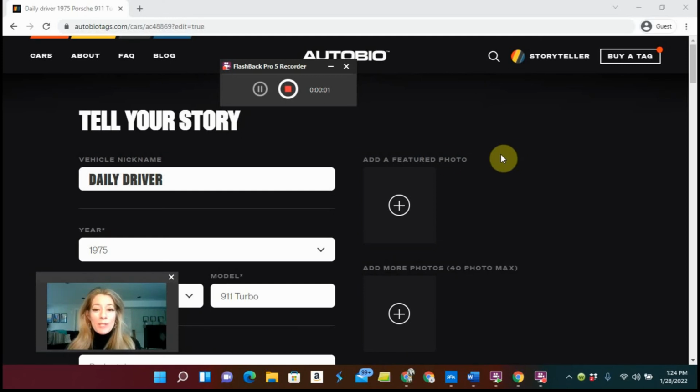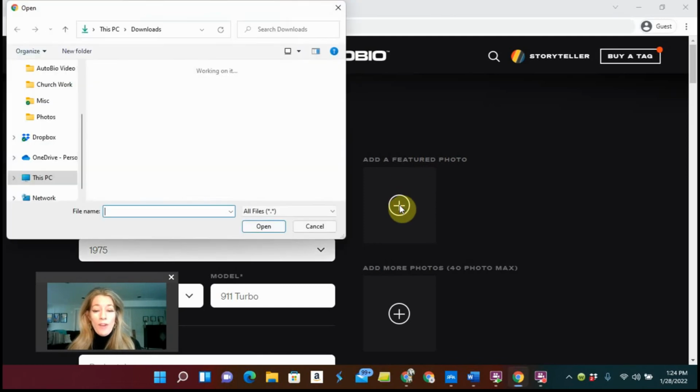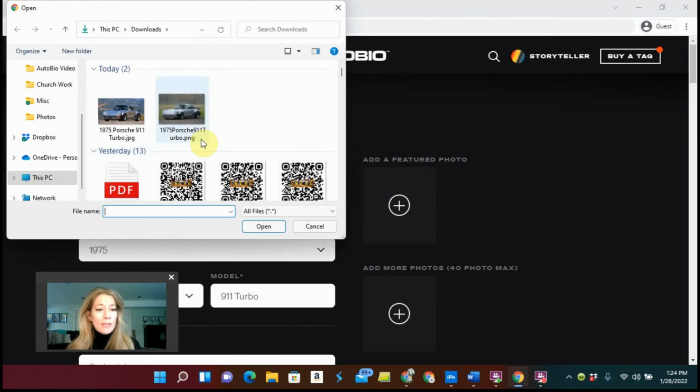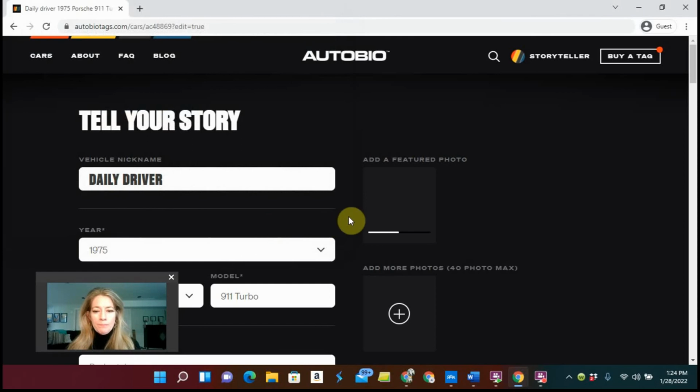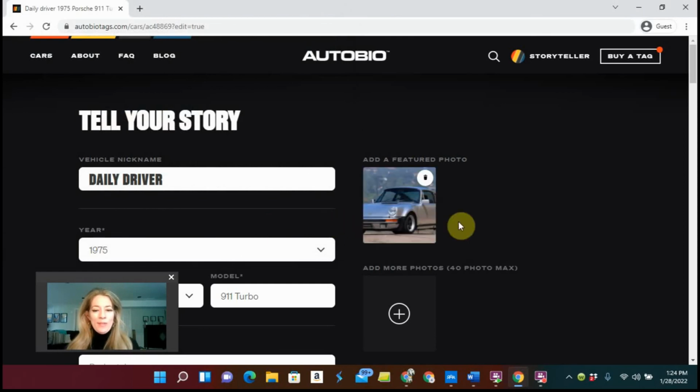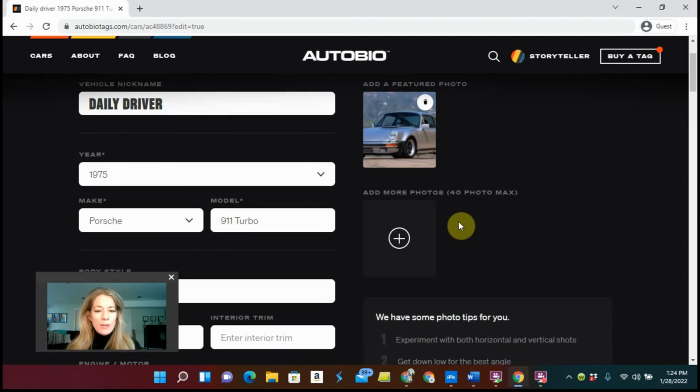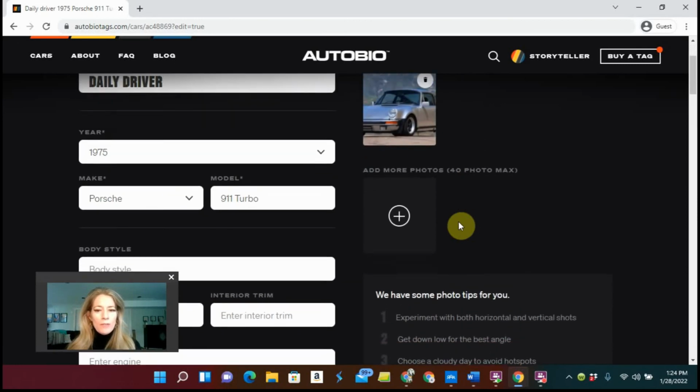Okay, the next thing we want to do is add a featured photo. You're going to add many more photos after this, but we're just going to start by adding one so that one will show up at least on your profile. So we're going to click into that plus sign, and I have my photo saved here. We're going to select it, and we're going to hit open. Takes a minute to upload your photo, and there it is. Okay, looks awesome.